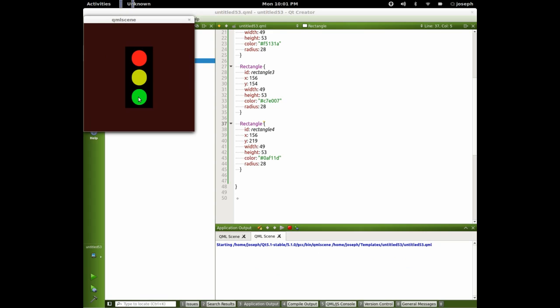Now if I was to add a mouse area to each one of these things, and I clicked on it and I wanted it to say go across the screen, that would be a signal that the green light is emitting. The green light would be emitting the signal to go. The red light emits the signal of stop, and the yellow light is the signal for slow down or caution to slow it down some.